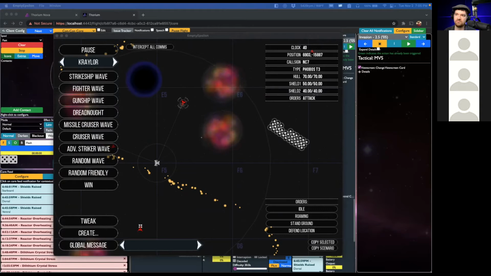But you have to get right on the player. It's kind of finicky about that. So the orders change to attack, and you can see it's going to go after the player. So those are flying into attack.